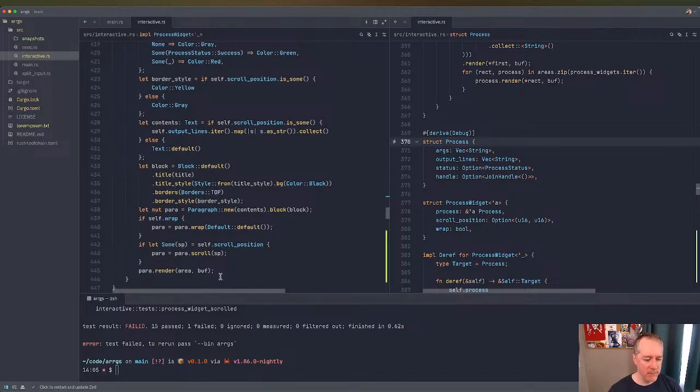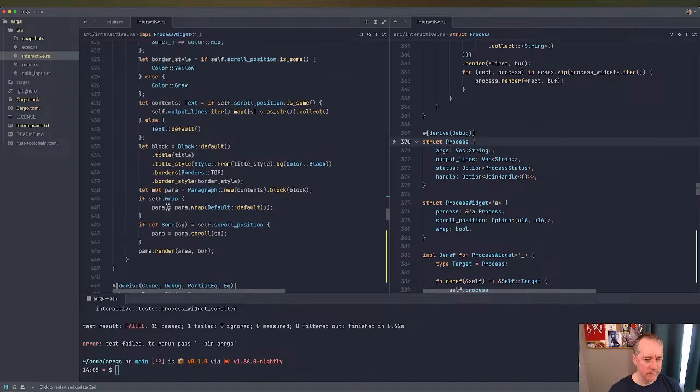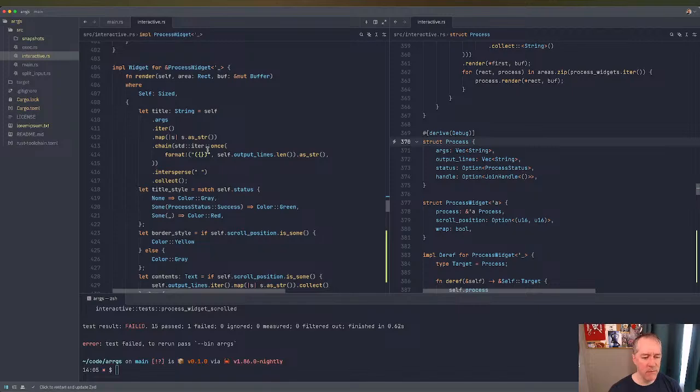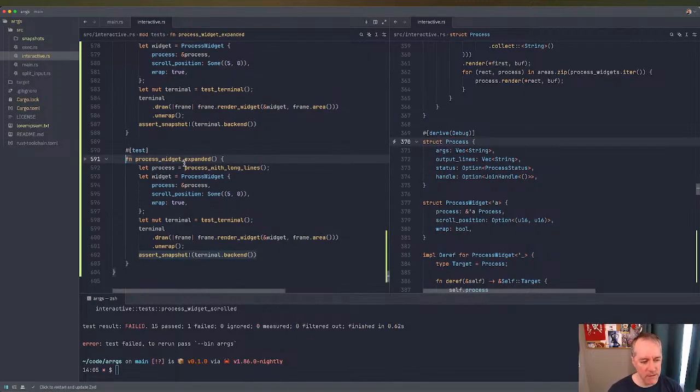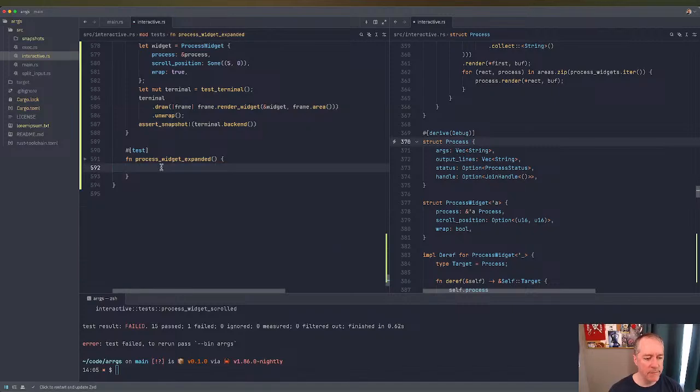Yeah, there's no... it's not concerned at all with expansion. So let's remove this test. Maybe what we'll do here rather than this is make a test that is just an expanded view.